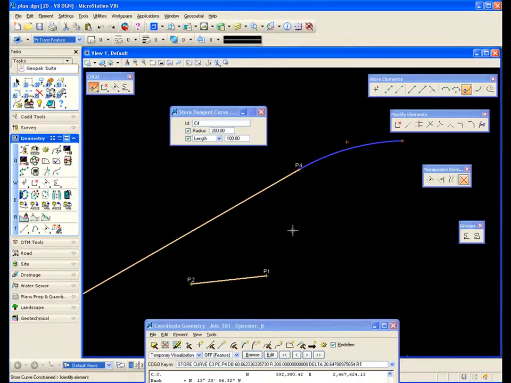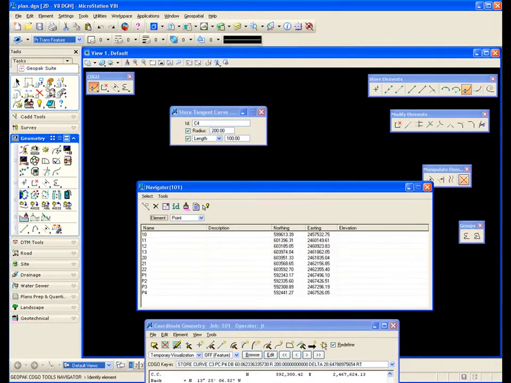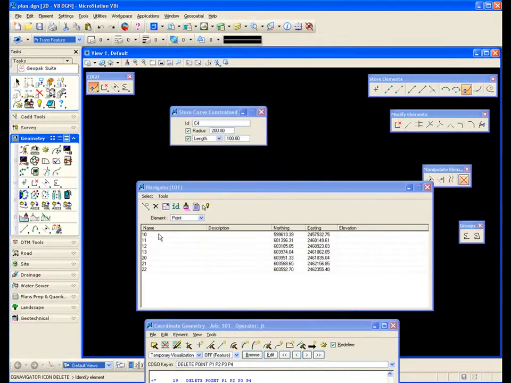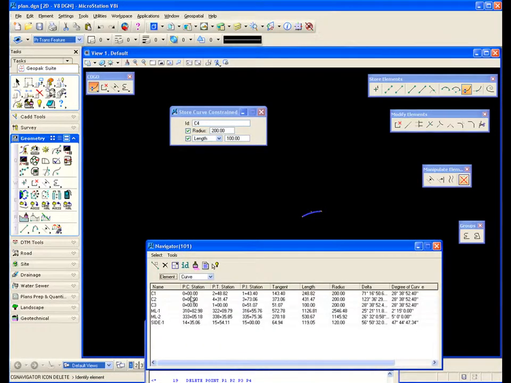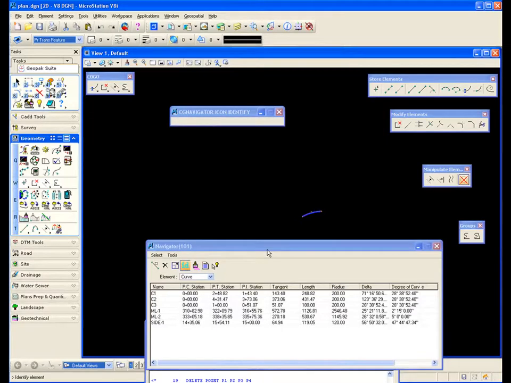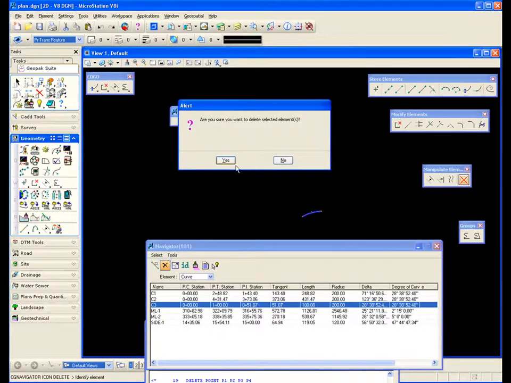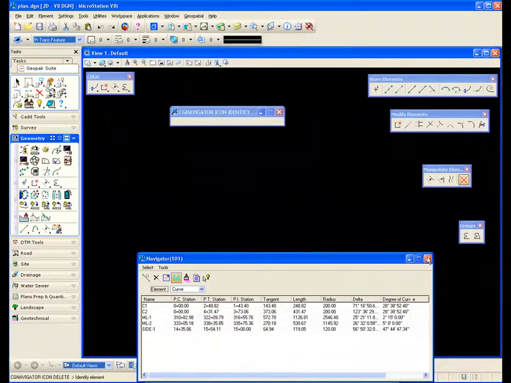Now let's look at some of the other options we have with this tool. I'm going to go back into our navigator. We're going to get rid of some of the things that we've established because I want to redo these and go in and look at the other tools. Now if we don't know what curve that is, we can go in and say ID, select it, and it will tell us that it's curve C3.